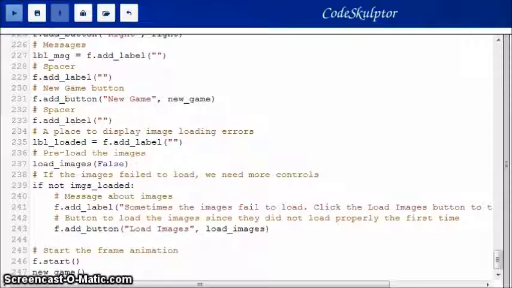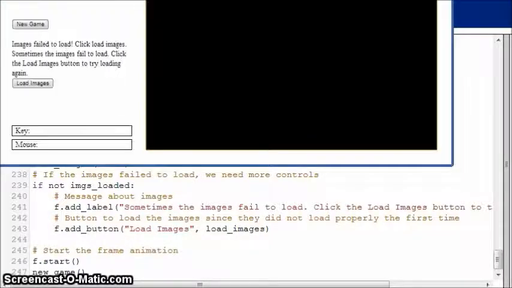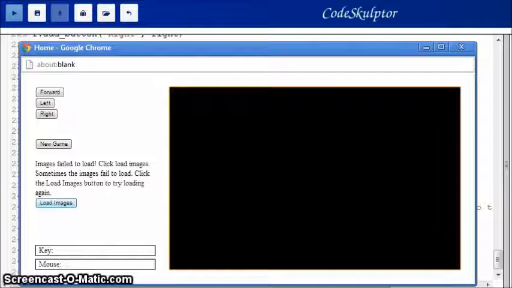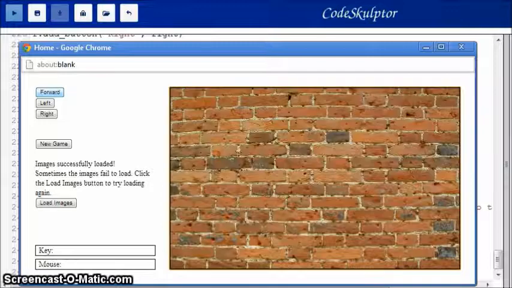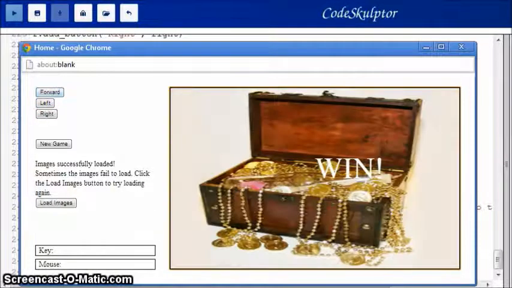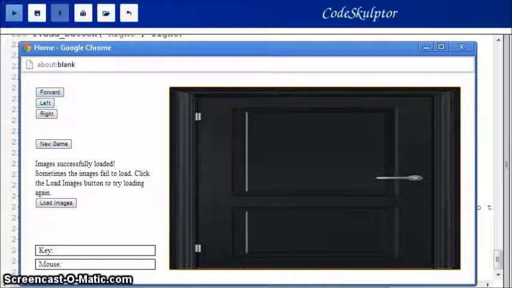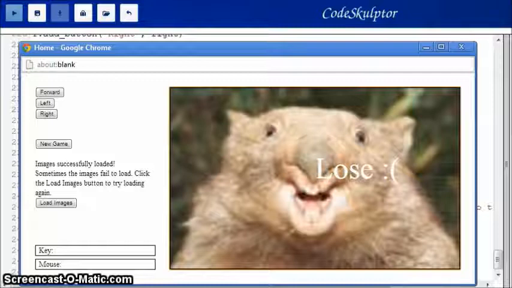So, let's take a quick look at the game running. The images failed to load, so I'll click load images, and now the image is successfully loaded. Now I can go forward, and forward, and forward, and forward, and I turn left, and I go forward, and I turn right, and I go forward, and I found the treasure, and I win. I click new game, and I go forward, and I go right, and I go forward, forward, forward, and I go right, I go forward. Oh, I found the wombat, I lost. And that's it.